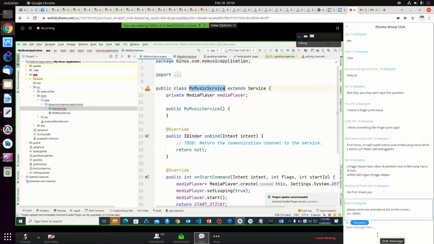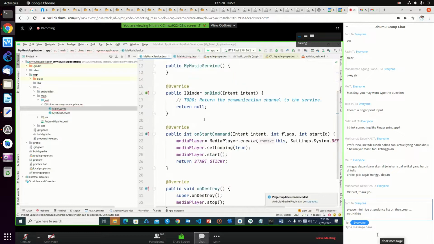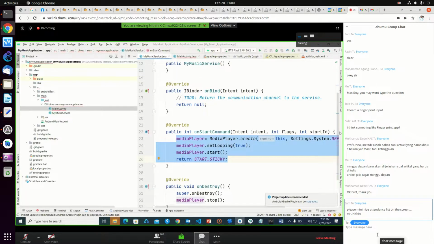So MyMusicService inherits this Service class, and here you can see onBind. If you are using start service or bind service, you have to use onBind, and for the start service we can use return null. But our main focus is on the onStartCommand part. This is the main method. Here I am going to add all the code related to music.